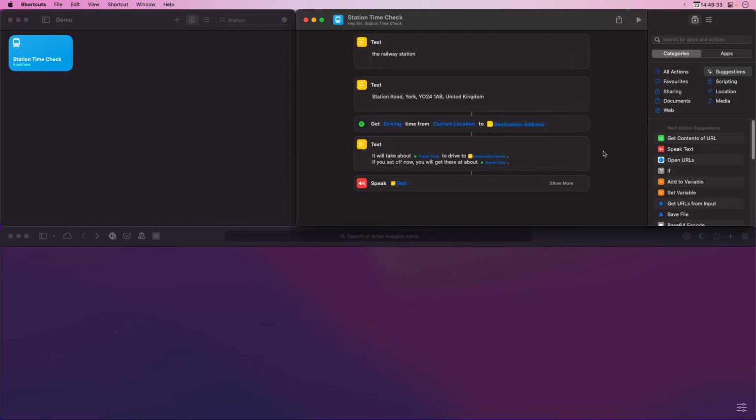Here I have a shortcut that gives me a verbal indication of how long it will take to drive to my local railway station from my current location and what time I would get there. But not everyone's local railway station is the same as mine. In fact, some people might want to use this shortcut for other locations. To facilitate that, I can add some extra details to the shortcut.